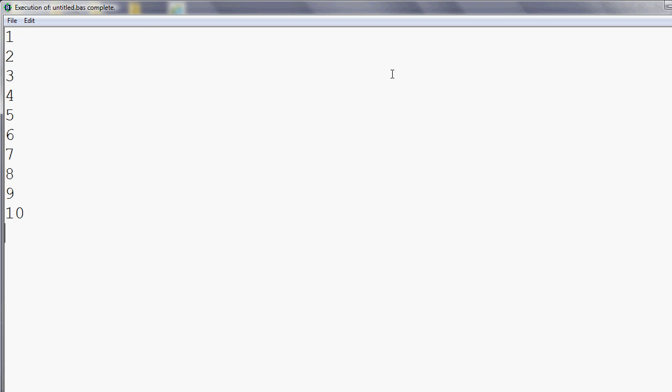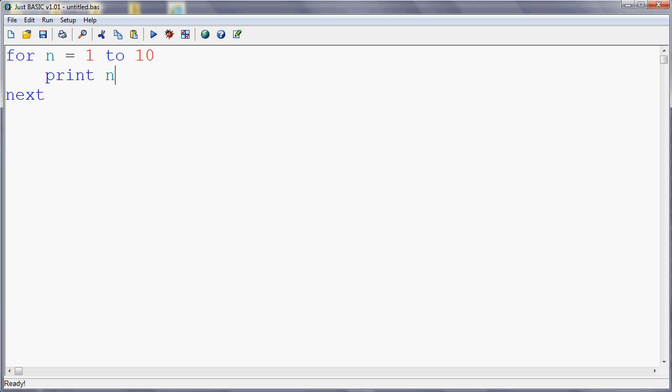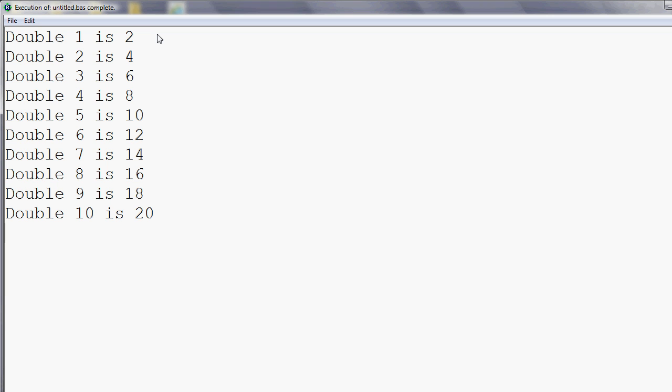We can also do things with that number. So we can do a calculation with it. So we can say double n is n times 2, for example. And what that'll do is count from 1 to 10, but it'll tell us what double that number is. So double 1 is 2, double 2 is 4, etc.